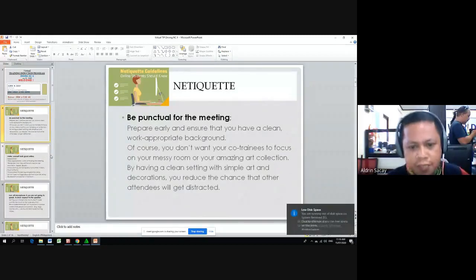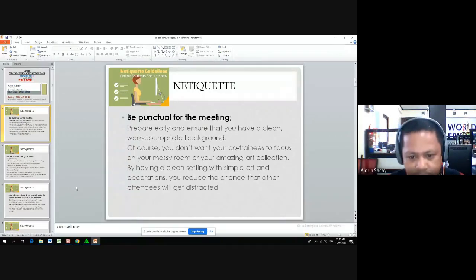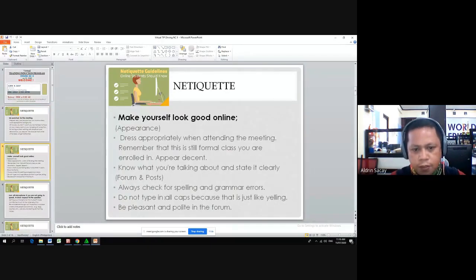Okay, number one, be punctual for the meeting. Prepare early and ensure that you have a clean, work appropriate background. Of course, you don't want the others to focus on your messy room or your amazing art collection. When having a clean setting with simple art decorations, you reduce the chance that other attendees will get distracted.